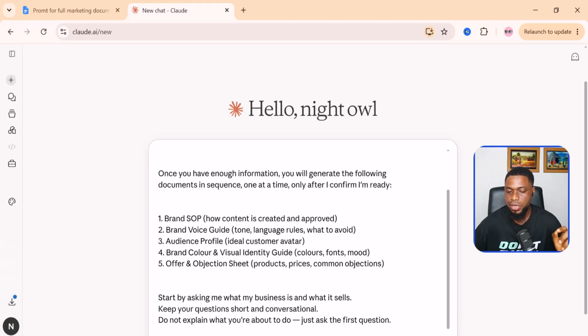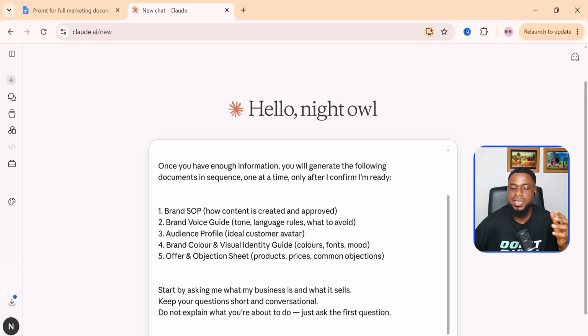So it's going to help us come out with our brand SOP, the brand voice, which is like the tone, the language rules, and what we should avoid. The audience profile, which is like our customer avatar, the brand color and the visual identity guide, and then the offer and objection sheet. All these things, you need them for running a proper business, especially online, and especially if you want to use AI.